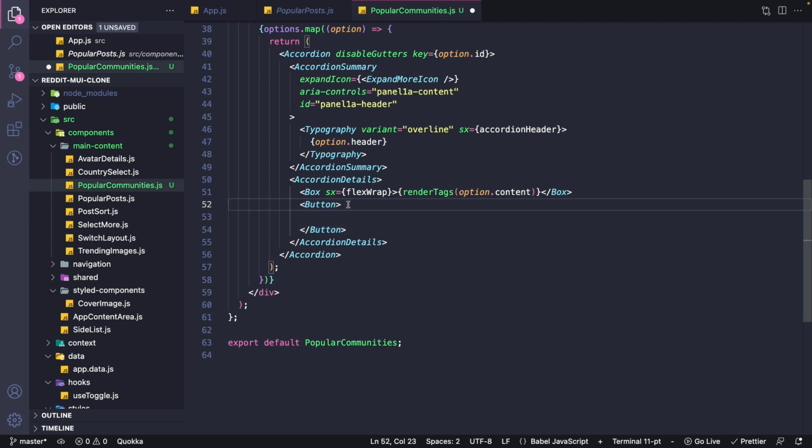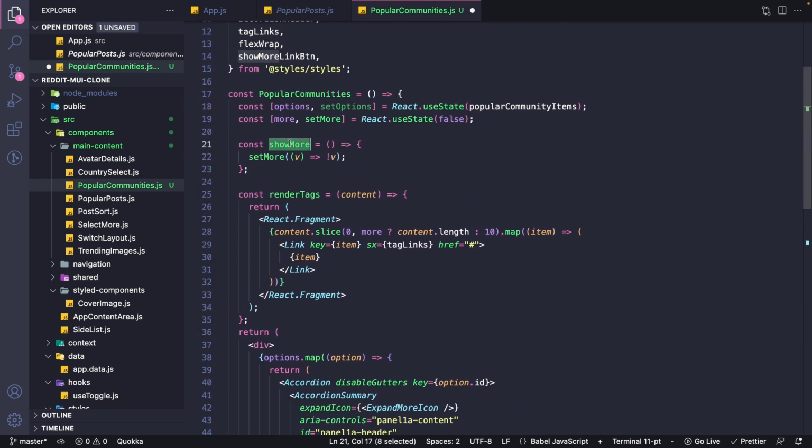Let's have a button whose SX is set to show more link button and onClick wired up to the showMore event handler which we have written here.